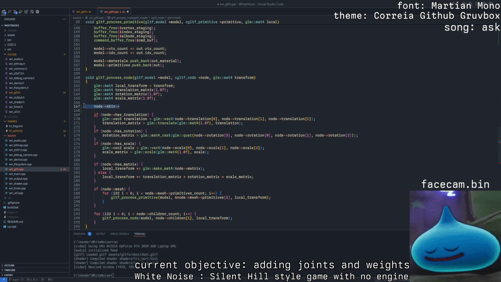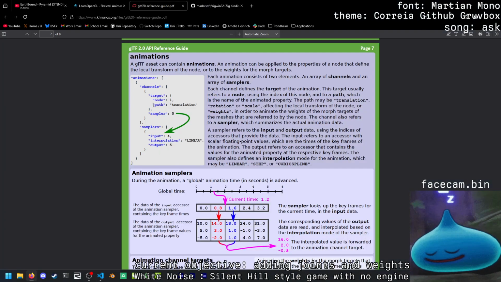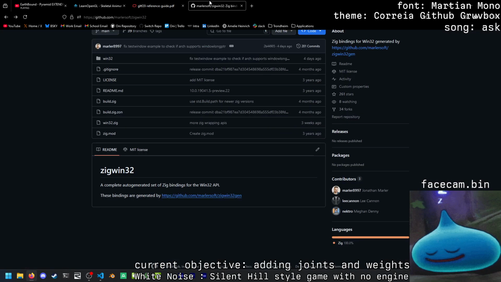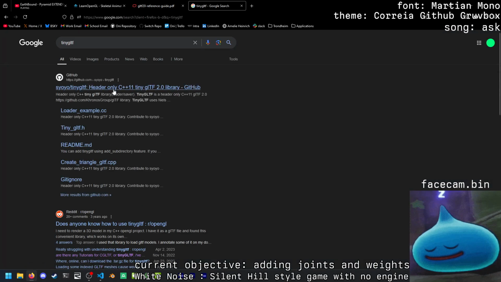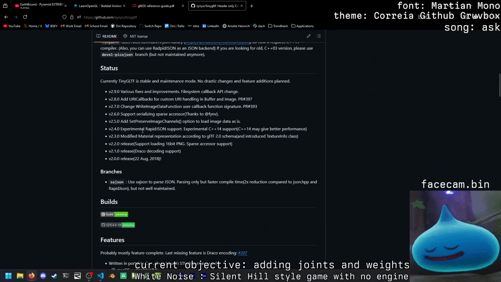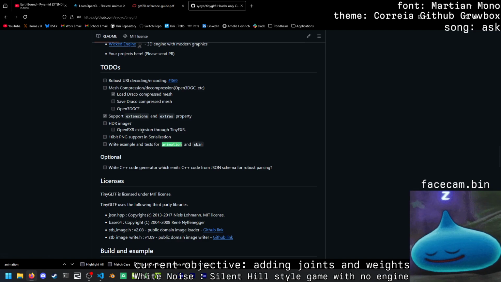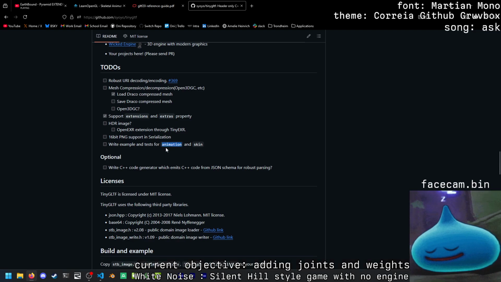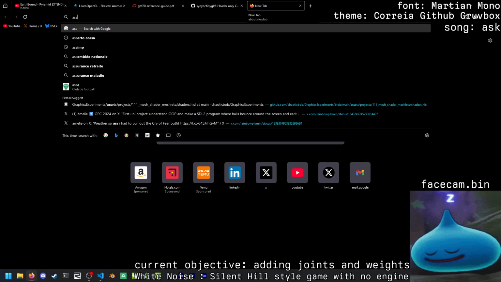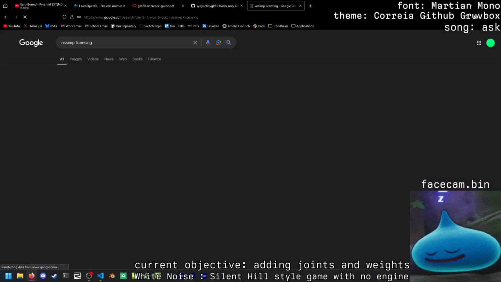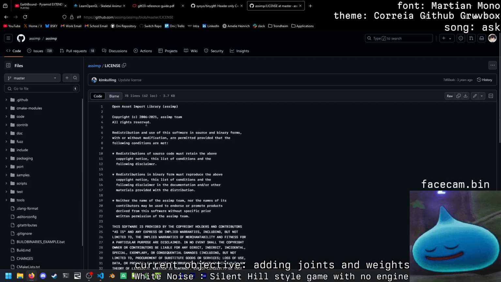That's cool, but again, CGLTF is not making this better. Maybe this tiny GLTF makes it easier. C++11. Animations. Right, example test, and so no, it's not tested for animations. Okay, let's do simple research. ASMP licensing. What's the license? That is a lot of yapping.